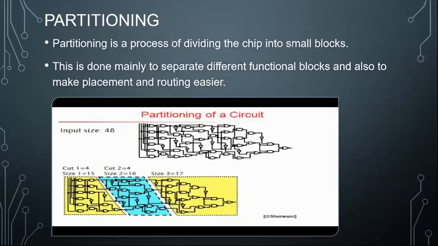Okay. So this partitioning, what will it be? We have to see, this is my circuit. This is my complete circuit. If, as an engineer, I want to completely do PNR for this, it is very difficult. PNR is nothing but place and route. So if I want to do floor planning, placement and all for this complete design, it is very difficult.